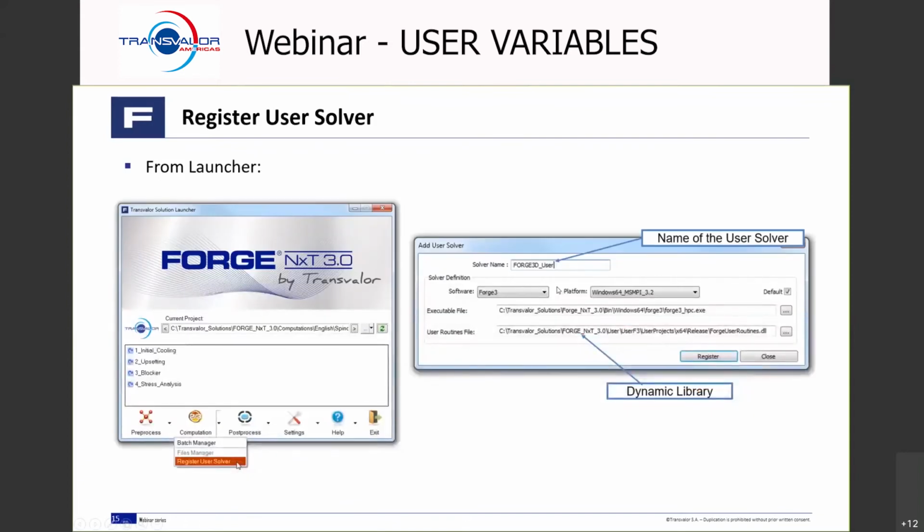Now, in the launcher or old interface, this is done in the computation section, register user solver. Here we will have the same options, just in a different way. We'll have to select the dimensions, give our solver a name, and import the dynamic library with the subroutines for our user variables.